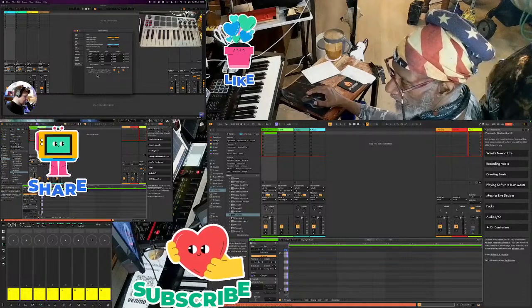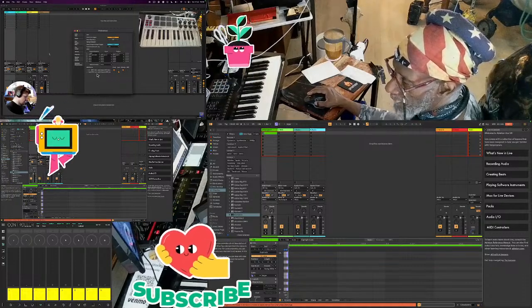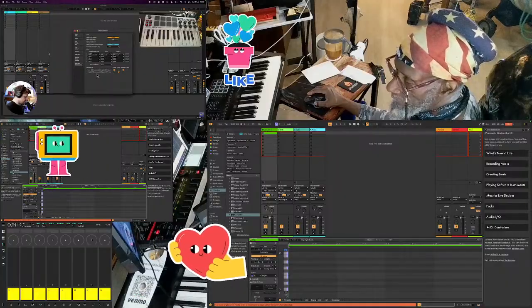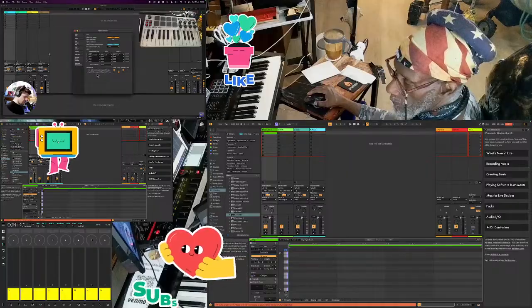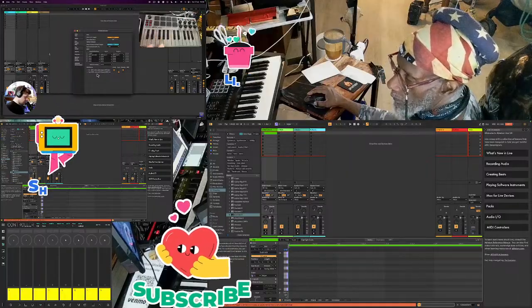If you don't see the name of your MIDI controller option here, that means you may need to download an additional driver for your MIDI controller. This can be found on the manufacturer of your MIDI controller's website.